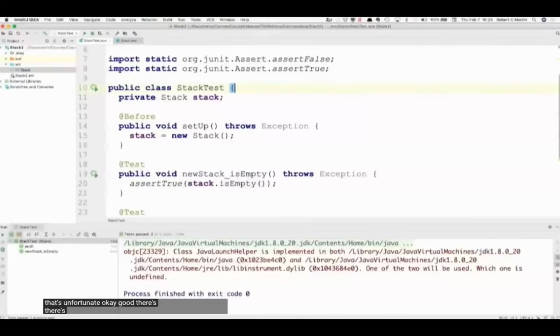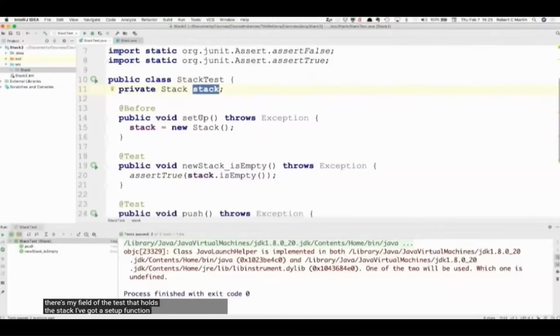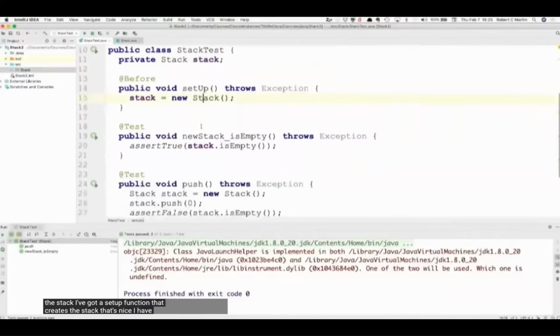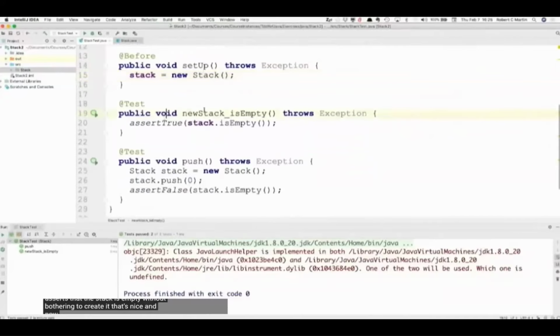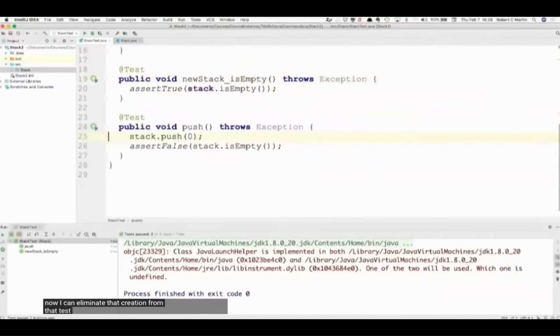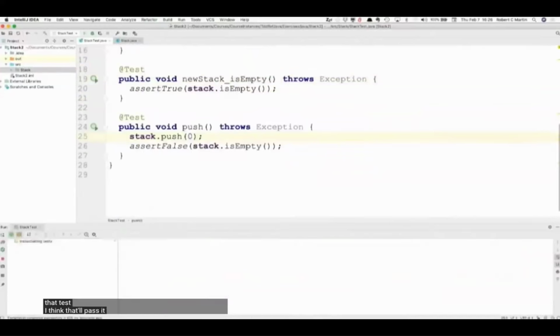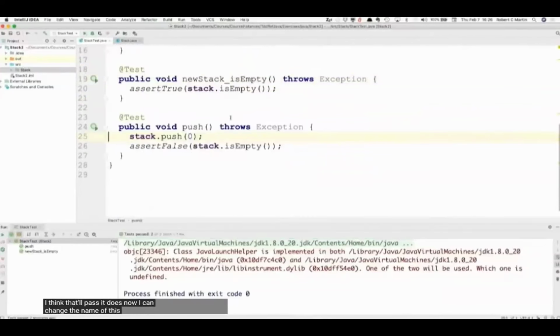Okay, there's my field of the test that holds the stack. I've got a setup function that creates the stack, that's nice. I have my new stack is empty function, which asserts that the stack is empty without bothering to create it. And now I can eliminate that creation from that test. I think that'll pass, and it does. Now I can change the name of this test to after one push is not empty. And I think that still passes.